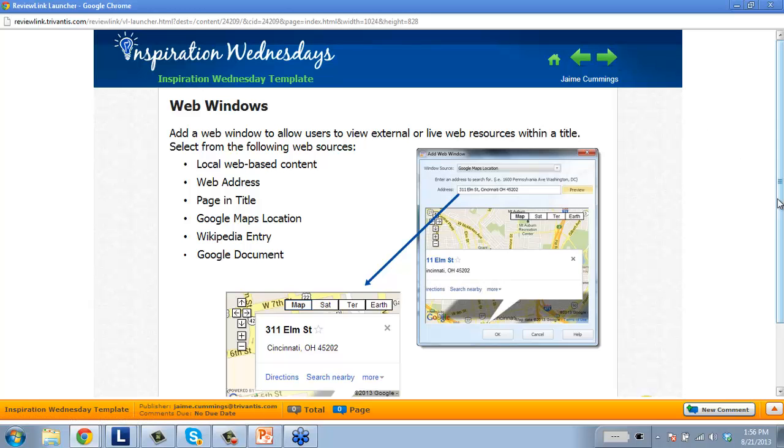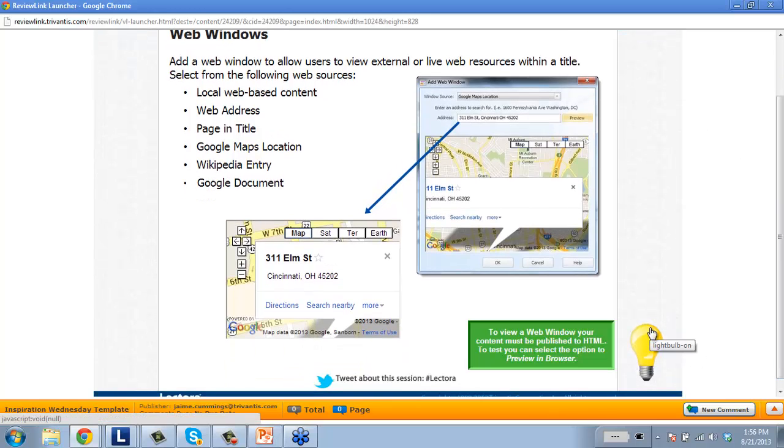Now, one little tip that I do want to provide to you is that to view a web window, your content must be published to HTML. Keep in mind, you can definitely test this out within the preview and browser option. So let's just jump into this a little bit further.